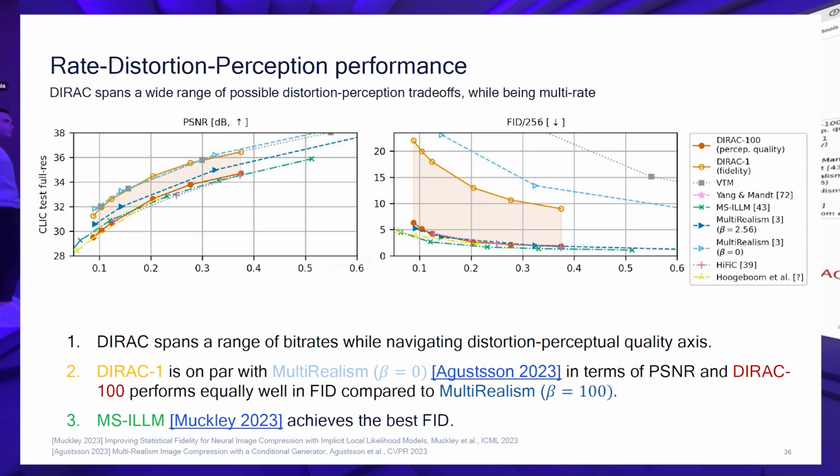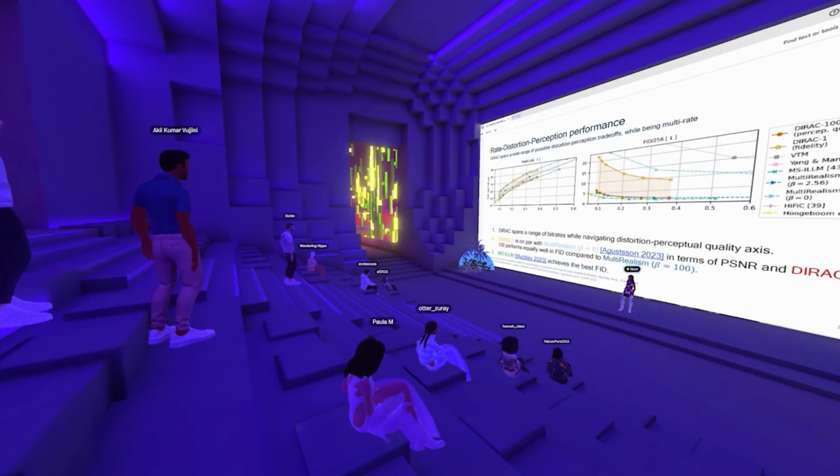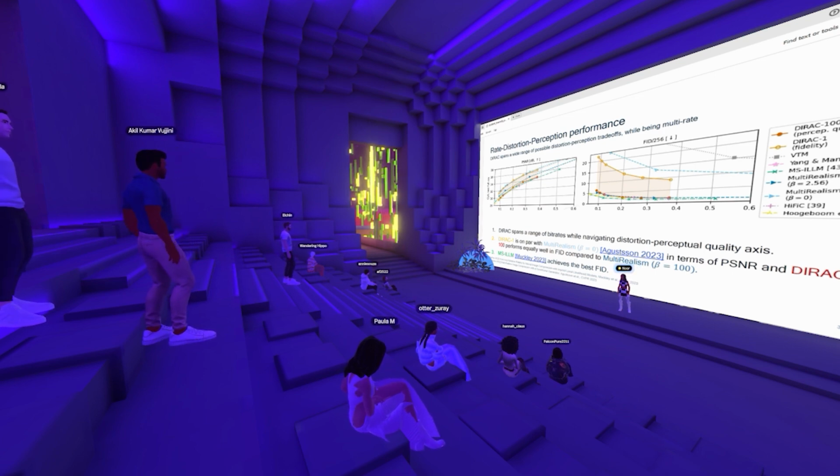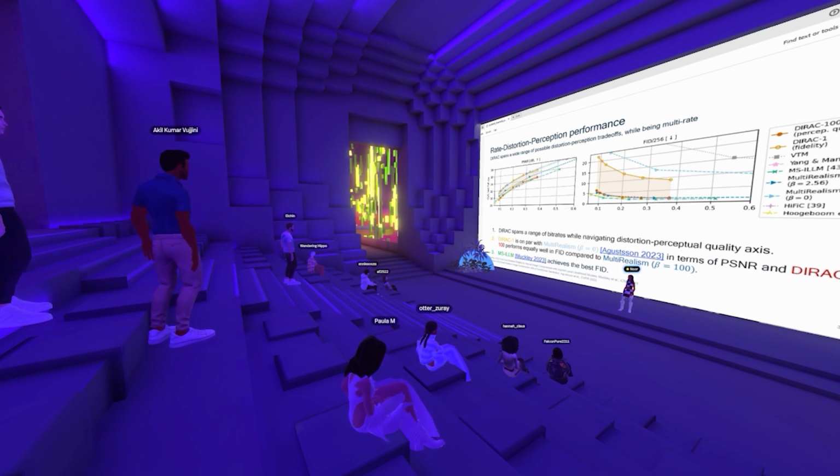When we have DIRAC 1, which is where we just run one sampling step, you can imagine that it may have very good fidelity, but it may not be that good looking an image, so it may not have great FID. That's exactly what we show. Doing one sampling step, we have very good PSNR, but higher FID. And with that good PSNR, we match some of the state-of-the-art results. And DIRAC 100, which is 100 sampling steps, so you actually spend a lot of compute to generate these images, performs equally well to multi-realism, which is a GAN-based method.